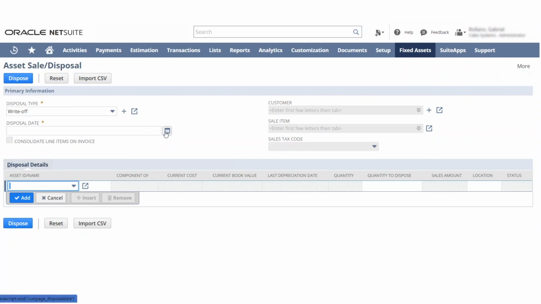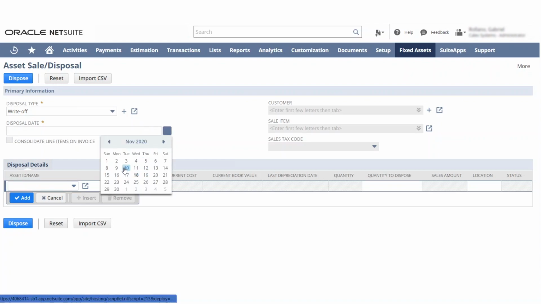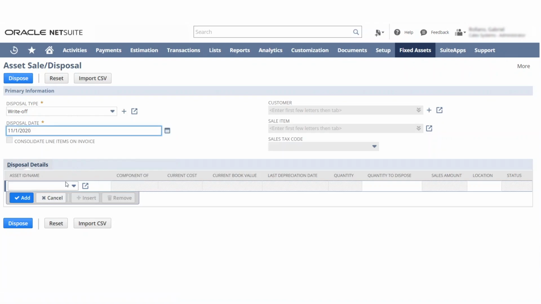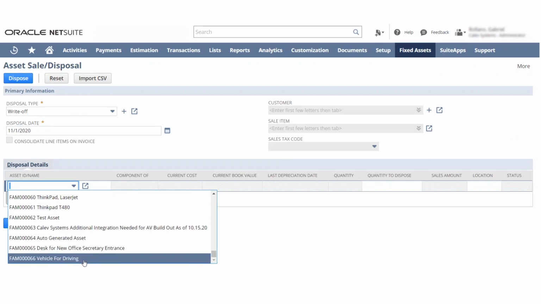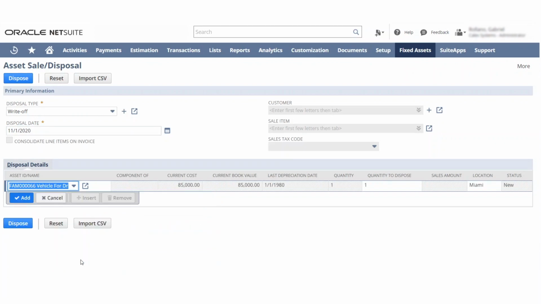We say asset disposal date. We're going to say we sold it beginning of the month. And which asset did we sell? We are actually selling this vehicle. We say, no, we don't want them to have it. We're going to sell it, or we're going to write it off, or whatever it might be.